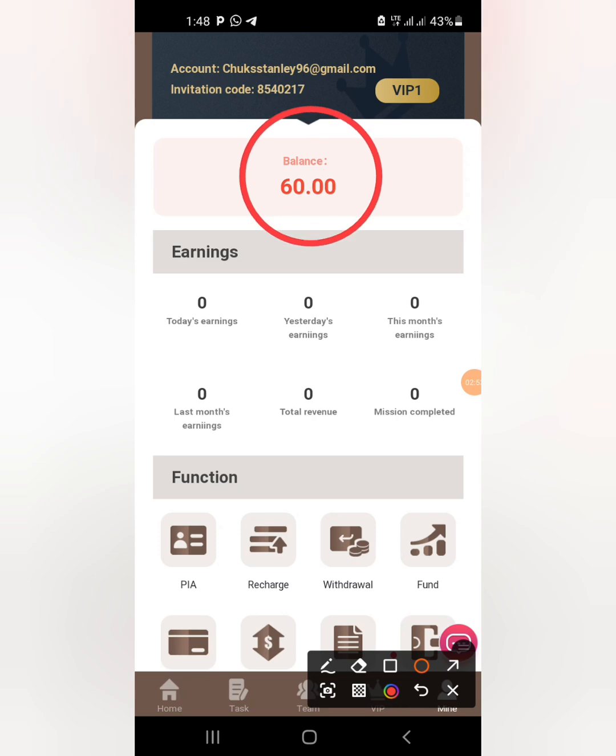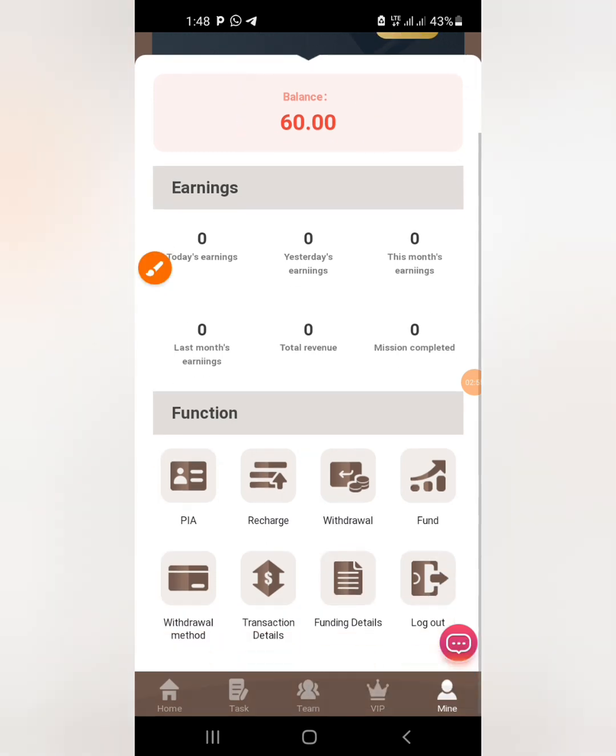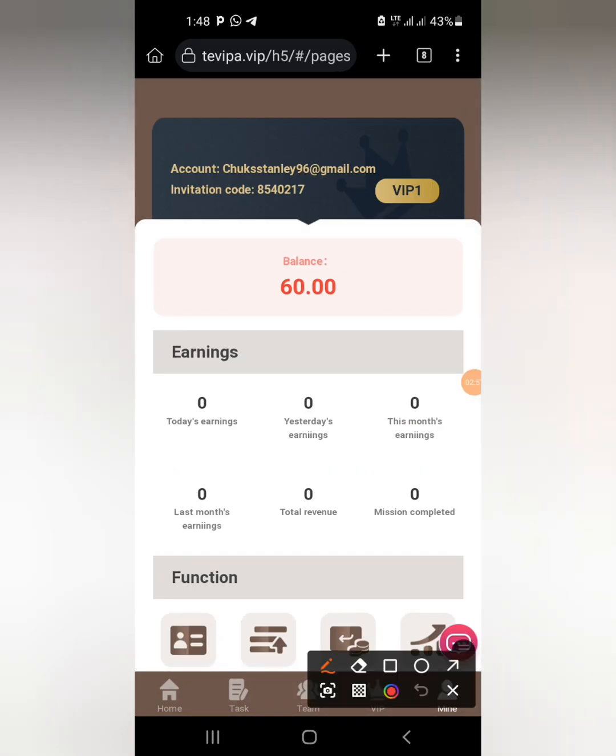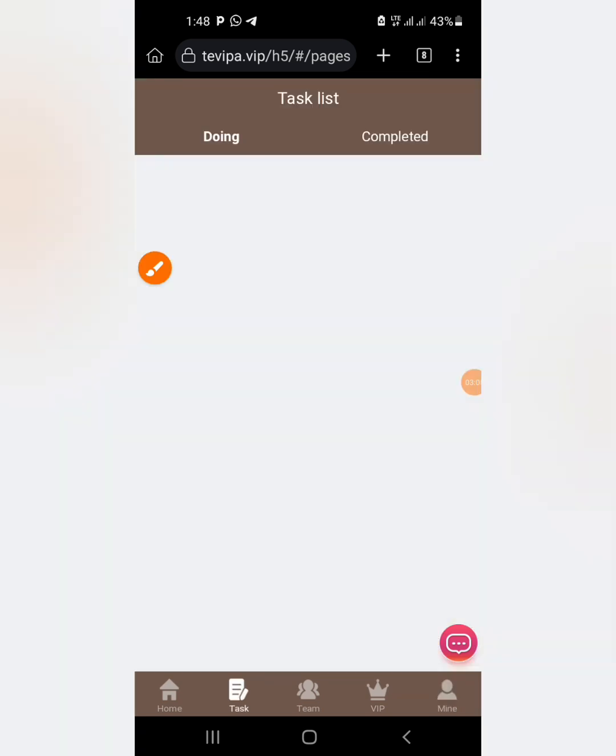Now as you can see over here, this is my balance, and when you deposit, your balance is going to be increased. So guys, having said that, all you need to do now is to do your task. When you tap on the task, it's going to be bringing you over to this place. So the network is slow.